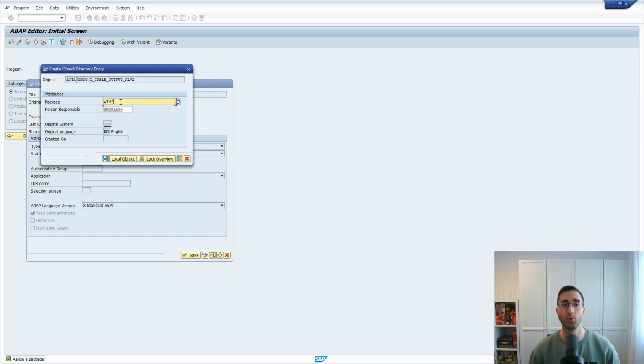Of course, if you would like to transport your program, then you have to specify a package. Then you have to specify a workbench transport, but with the $TMP package you don't need this. You can enter $TMP, then click on save, or you could also just click on local object without entering $TMP. Then they will automatically be linked to the $TMP package.